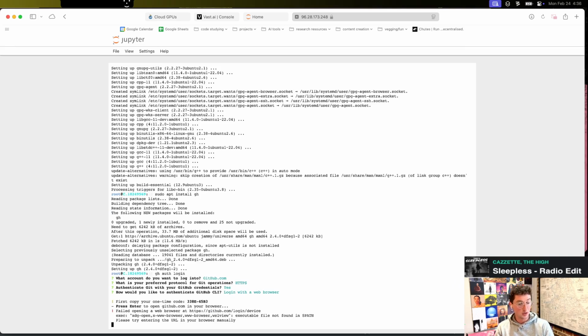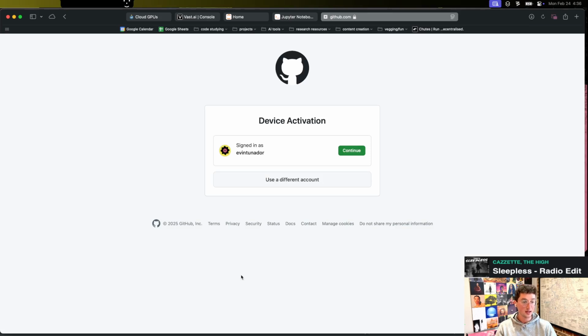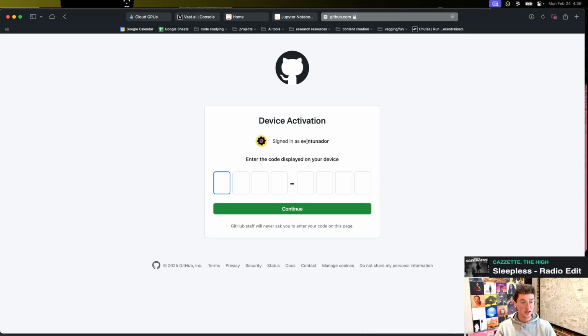Oops, didn't actually work. Usually on VS Code, it opens up my browser. It knows what to do, but here it's not working. So instead it provides an actual code, you could type it in, but I'm gonna just click this actual GitHub link. It's github.com/login/device. And then my computer, I am already signed into GitHub. Perfect. If you're not, go ahead and do that, I guess. But then I say continue. And then it wants that code that I copied, just paste that in there.